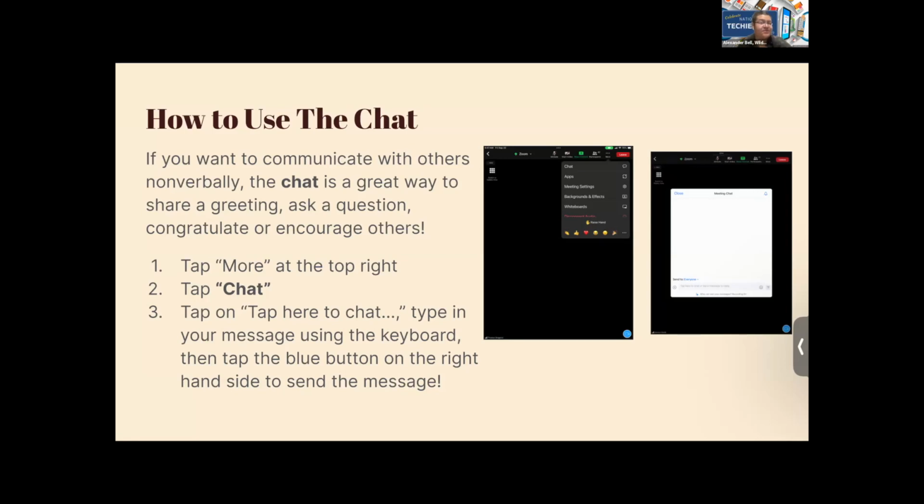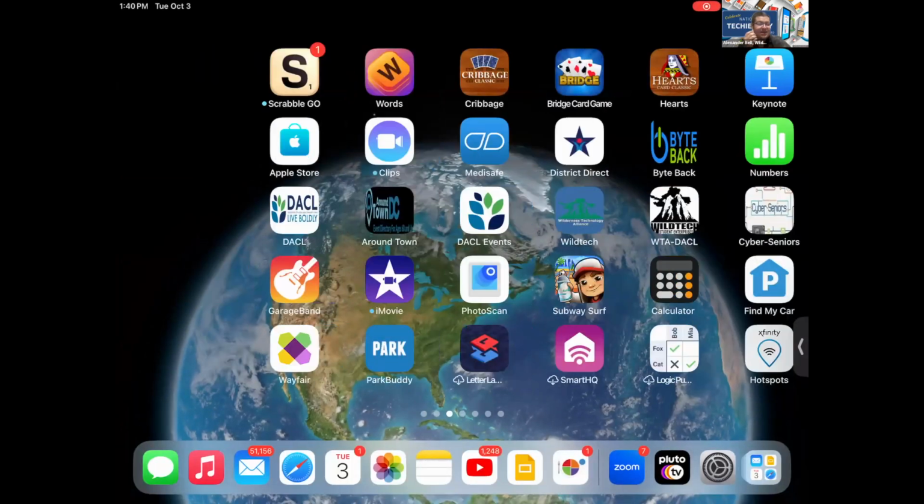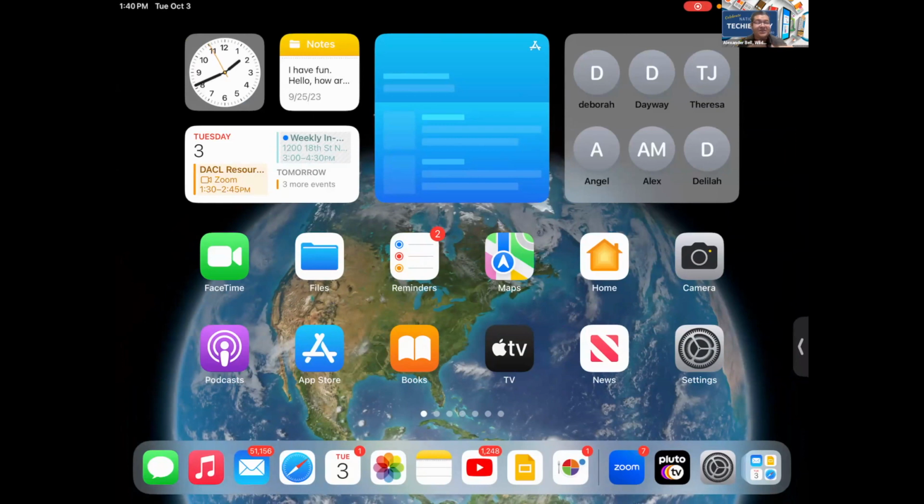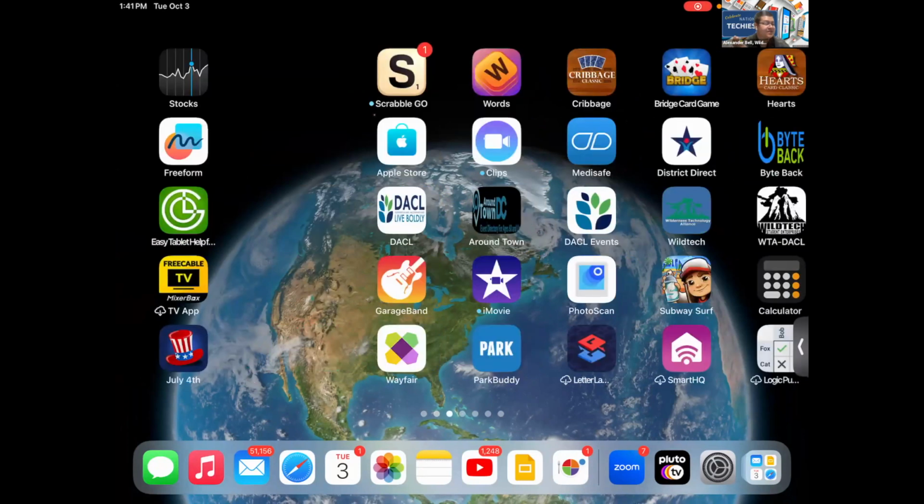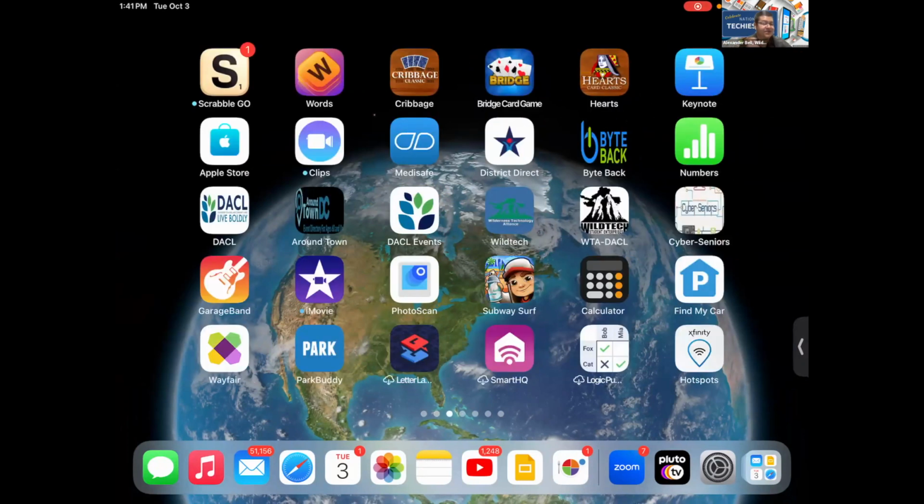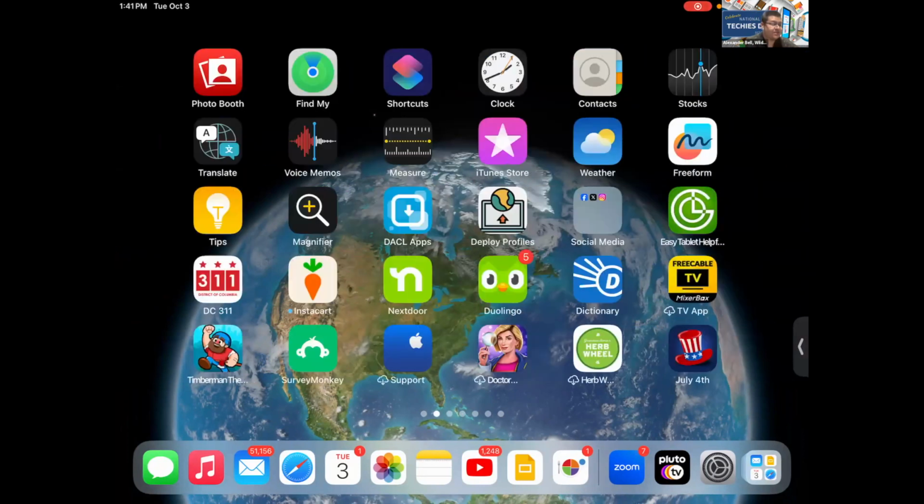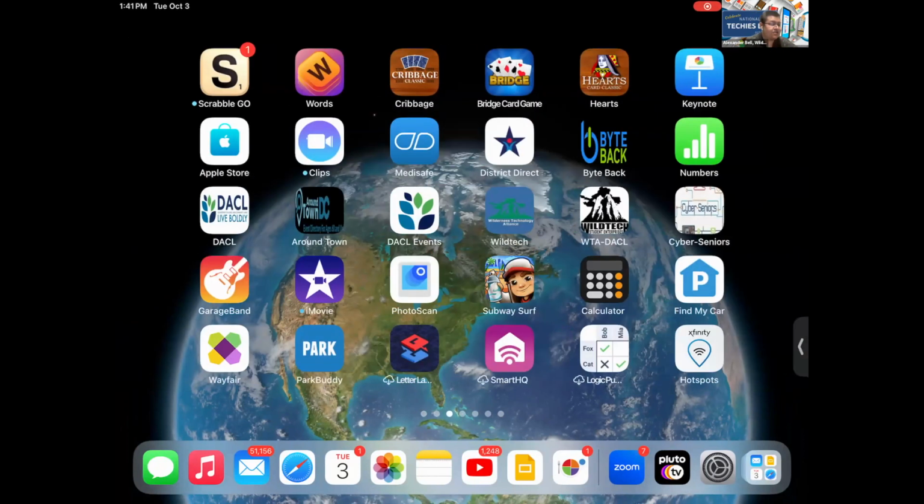So on your home screen, everyone's iPad should have again been preloaded with different items or different icons on your screen. And everyone should have received this row right here. So you see, this is the third screen on my iPad. You should see some of these icons, like it says, the main ones you're gonna look at, it says DACL around town, DACL events, Wild Tech, and then this one that says WTA DACL.